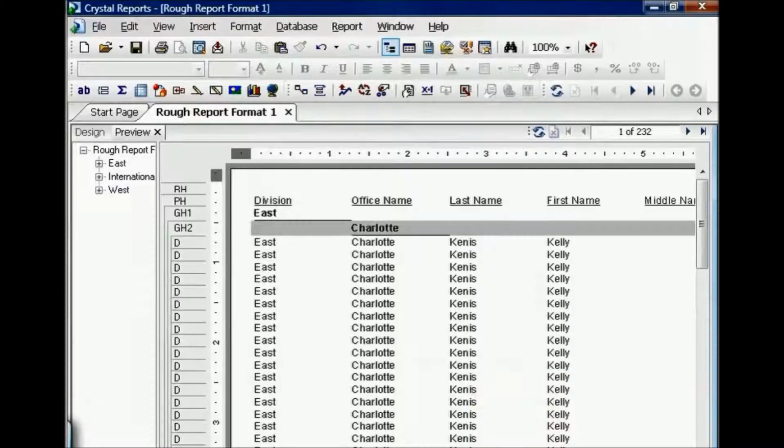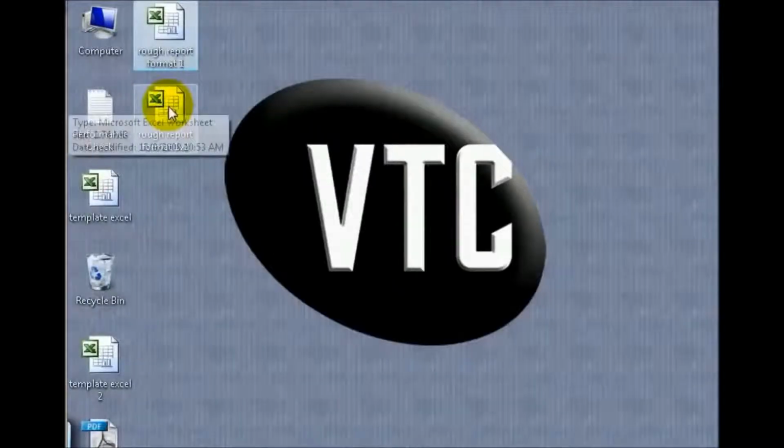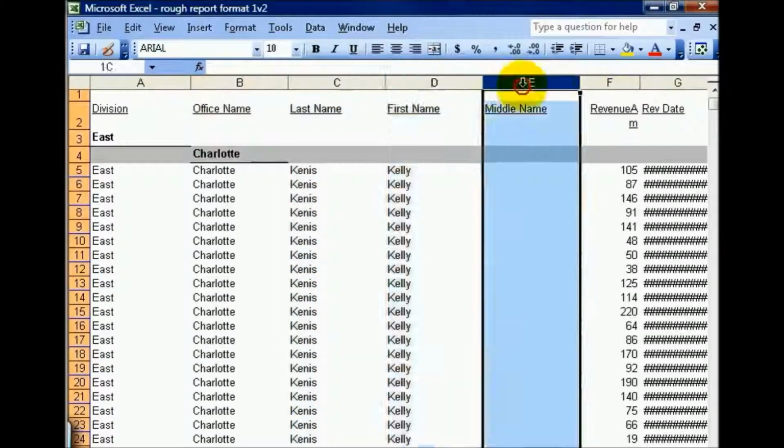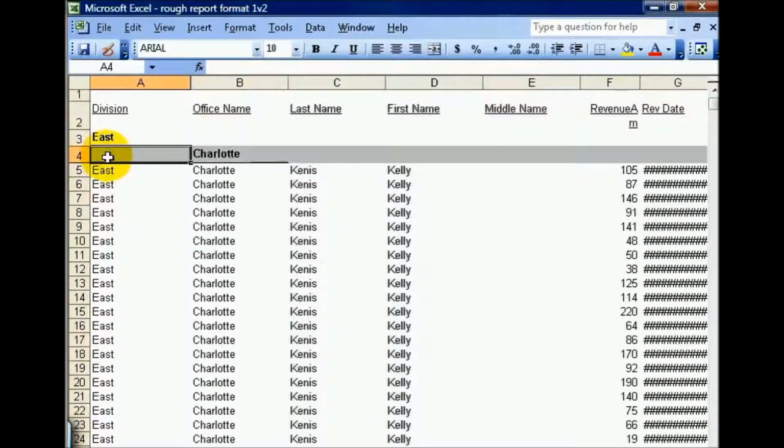Now if we go to our desktop, and I go to my rough report format 2, it now pops up. Notice I have my full complete field names as opposed to being cut off. Now my revenue amount needs a little bit of work, but that can be easily corrected in the report. Notice I don't have any of those extra spaces in between my fields anymore, and I don't have any extra spaces on the row level either. This is what we mean by preparation of the report.